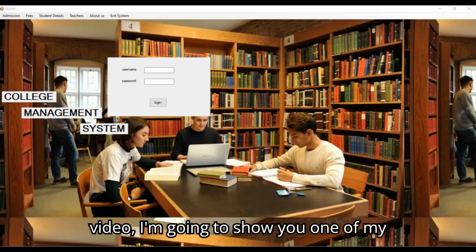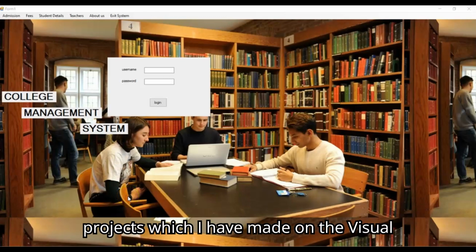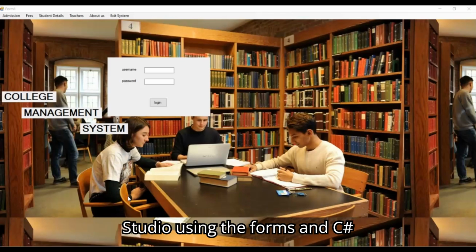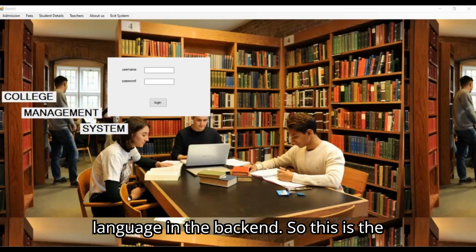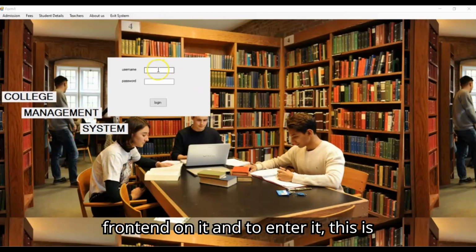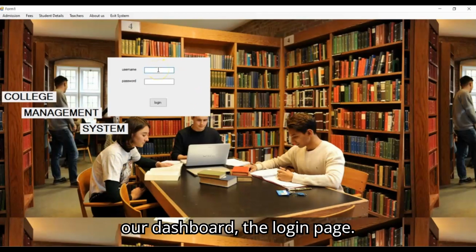In this video, I'm going to show you one of my projects which I've made on Visual Studio using Windows Forms and the C# language in the backend. So this is the front end of it, and to enter it, this is our dashboard, the login page.